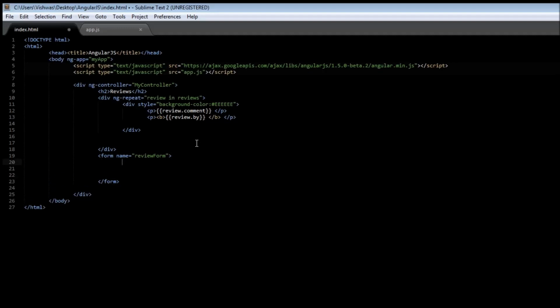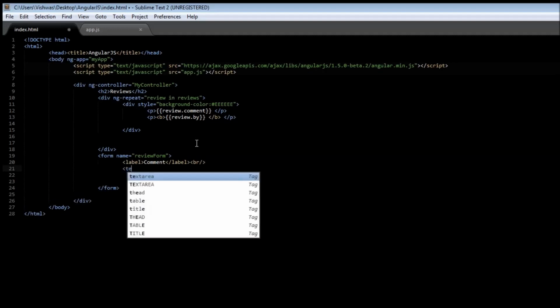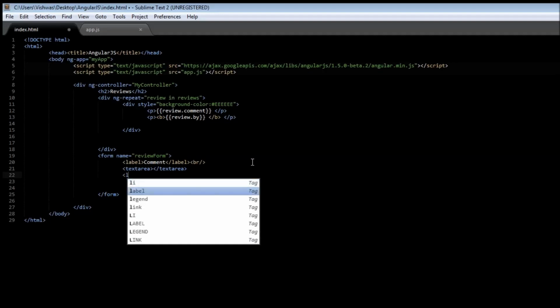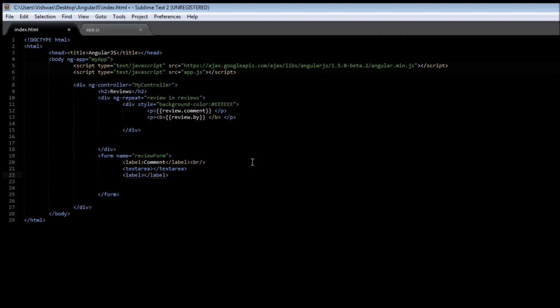Now we are going to be allowing the user to specify a comment. So we're going to have a label tag that says comment, add a break, then we can have a text area as an input, then we can have a label tag that specifies who the author is. Create another break tag.